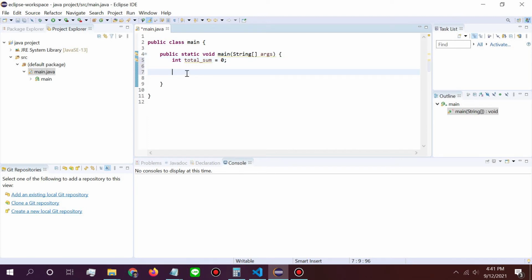Let's write the for loop. For integer i equals 0, the initial value is 0, as long as i is less than 1000, i plus plus. 1000 is the limit.